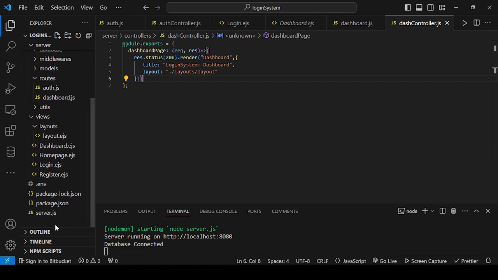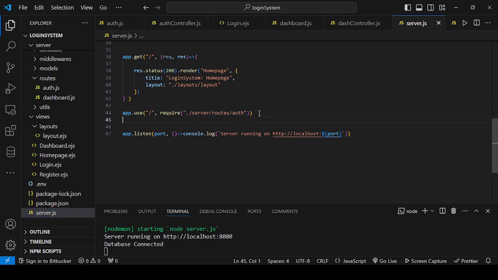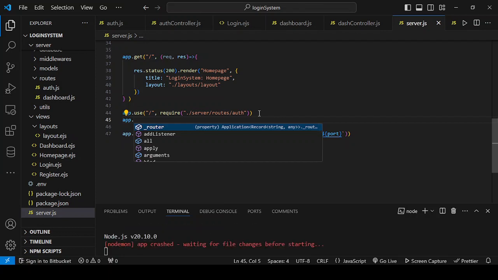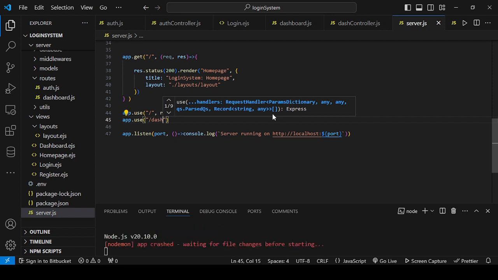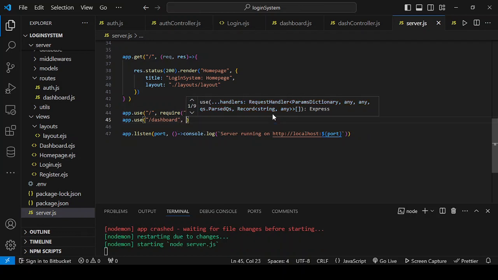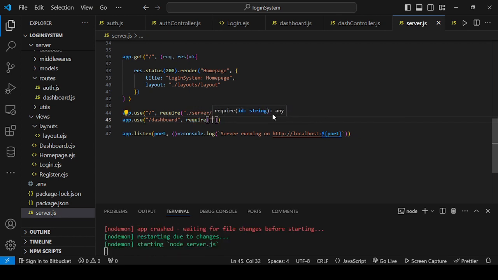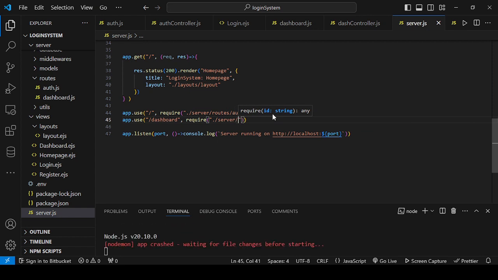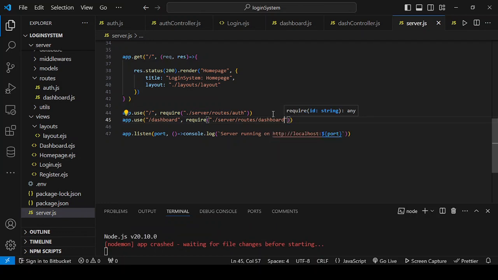Now let's go to the route, to the server, and call this app.use. What should we use to identify our dashboard? Because if you don't demarcate it, Express won't know which page exactly you are calling. Require server/routes/ the dashboard route we created, dashboard.